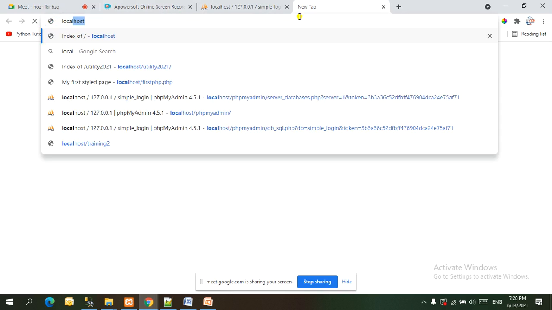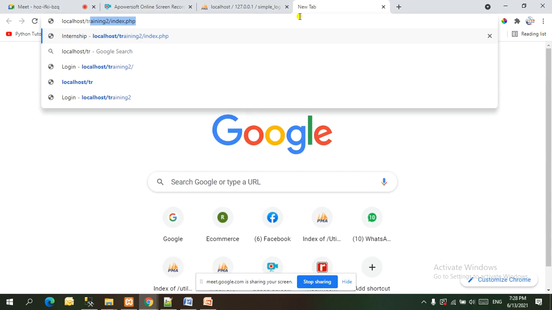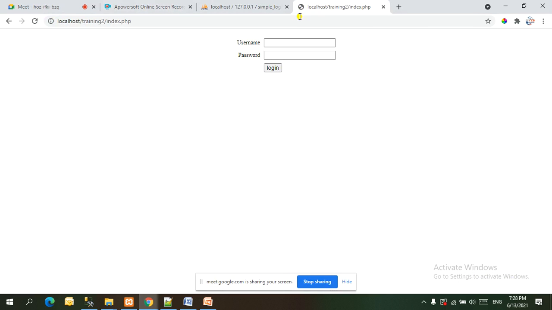Yes, we can go and execute. So localhost, and here we have training to index.php. Yes, so we are seeing that some design is coming where it's asking for the username, password and login button. Okay, fine. We will interpret the code later. Let's complete everything.